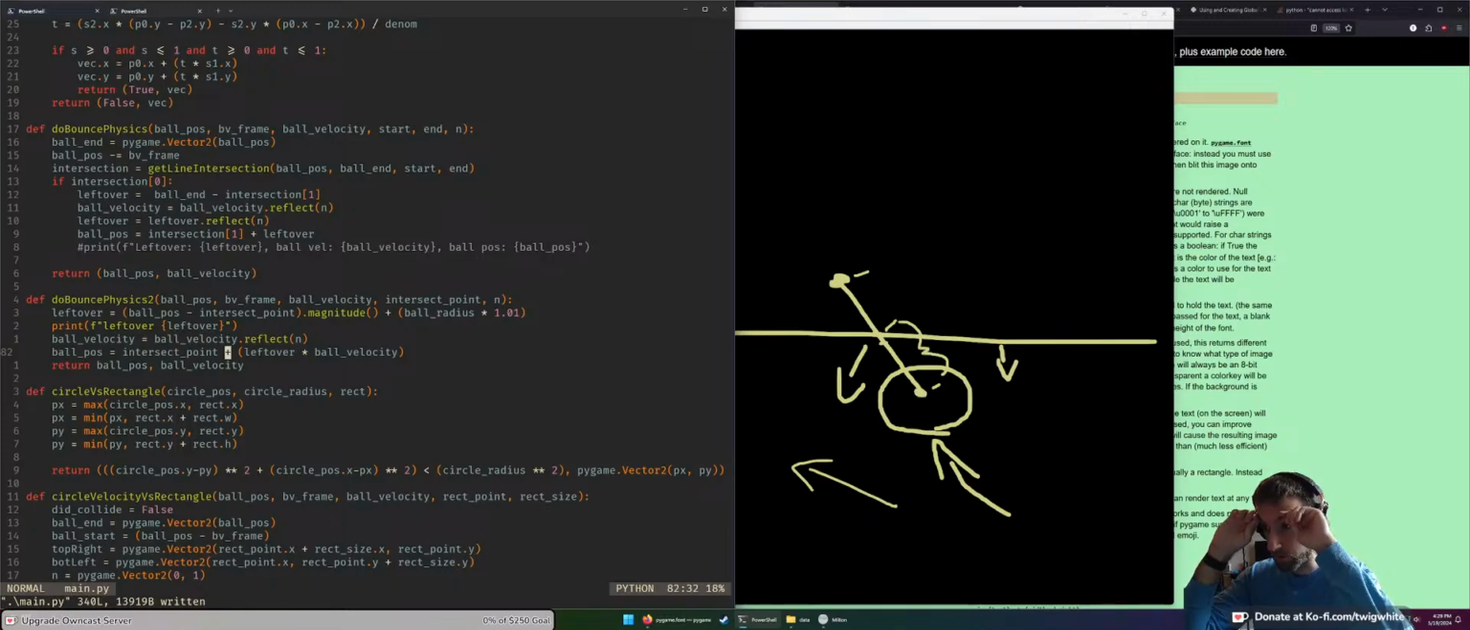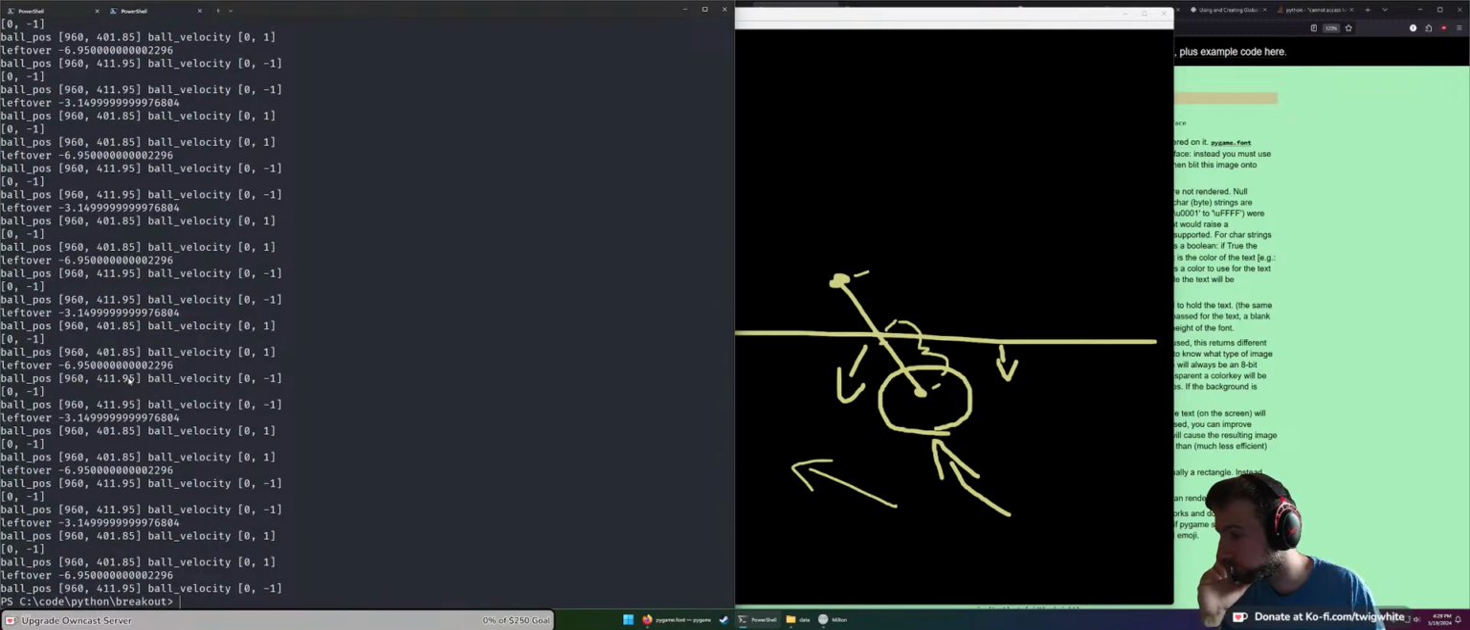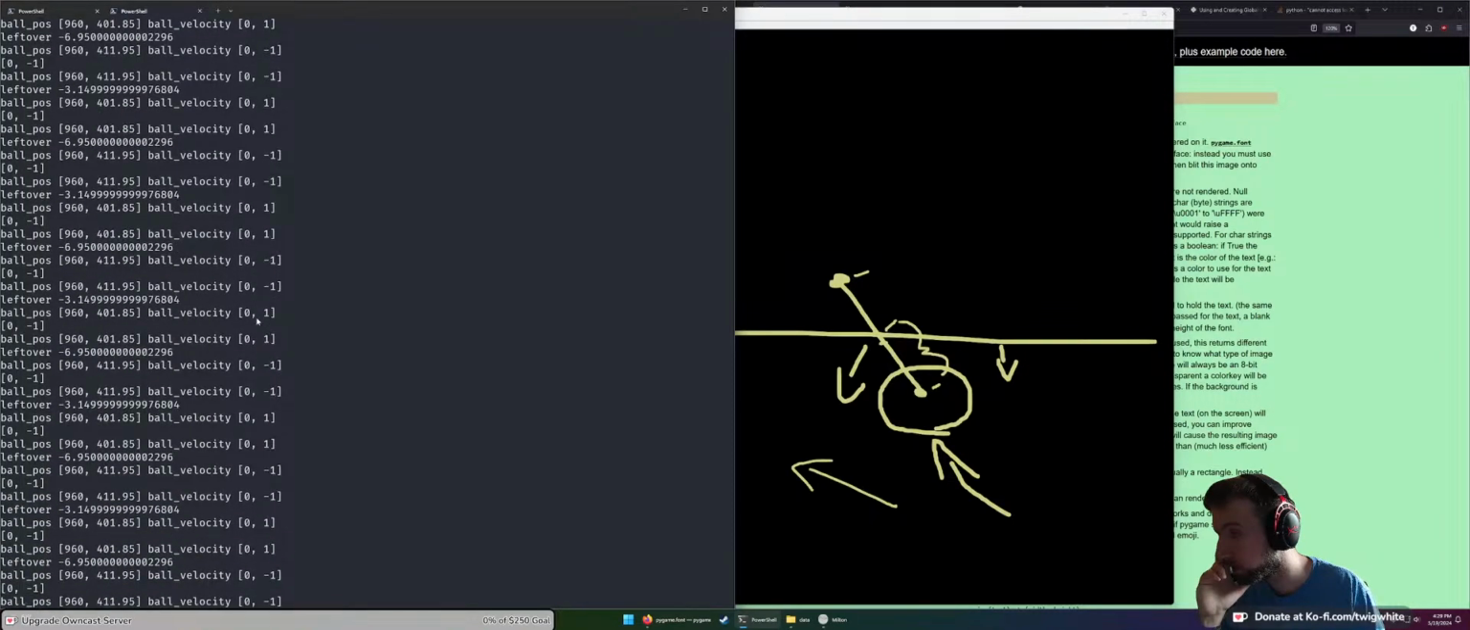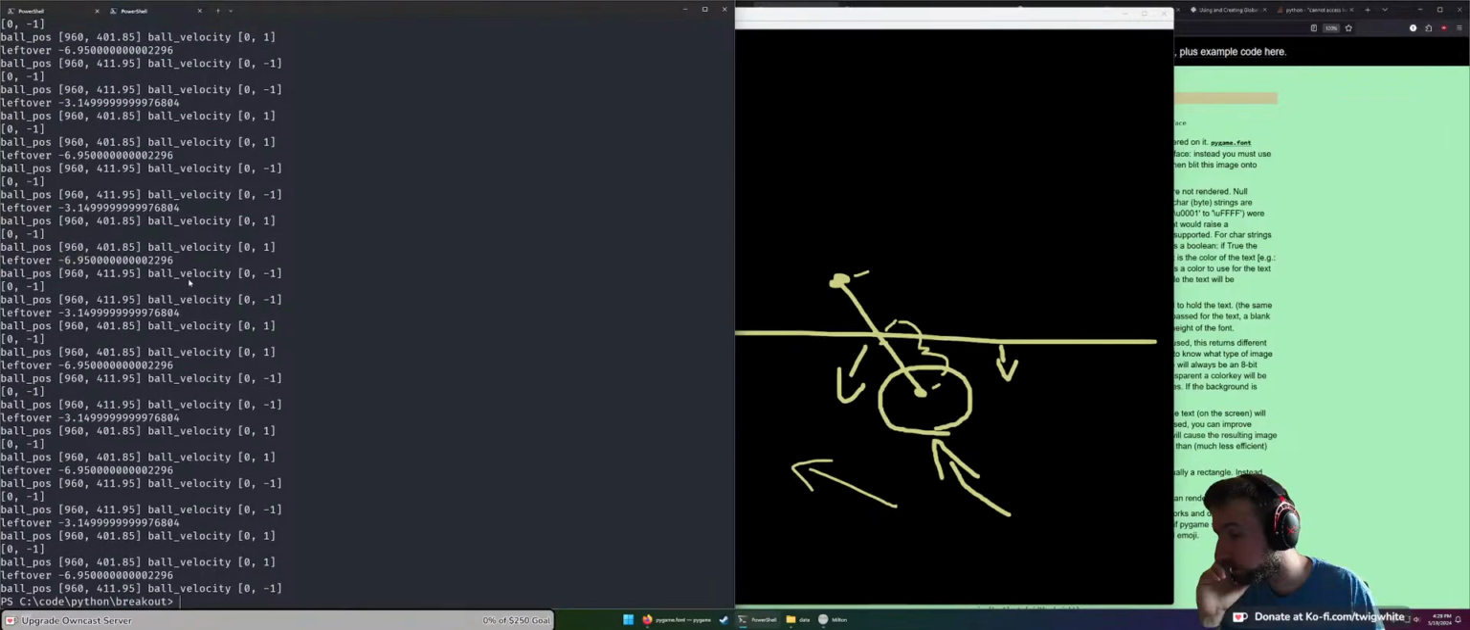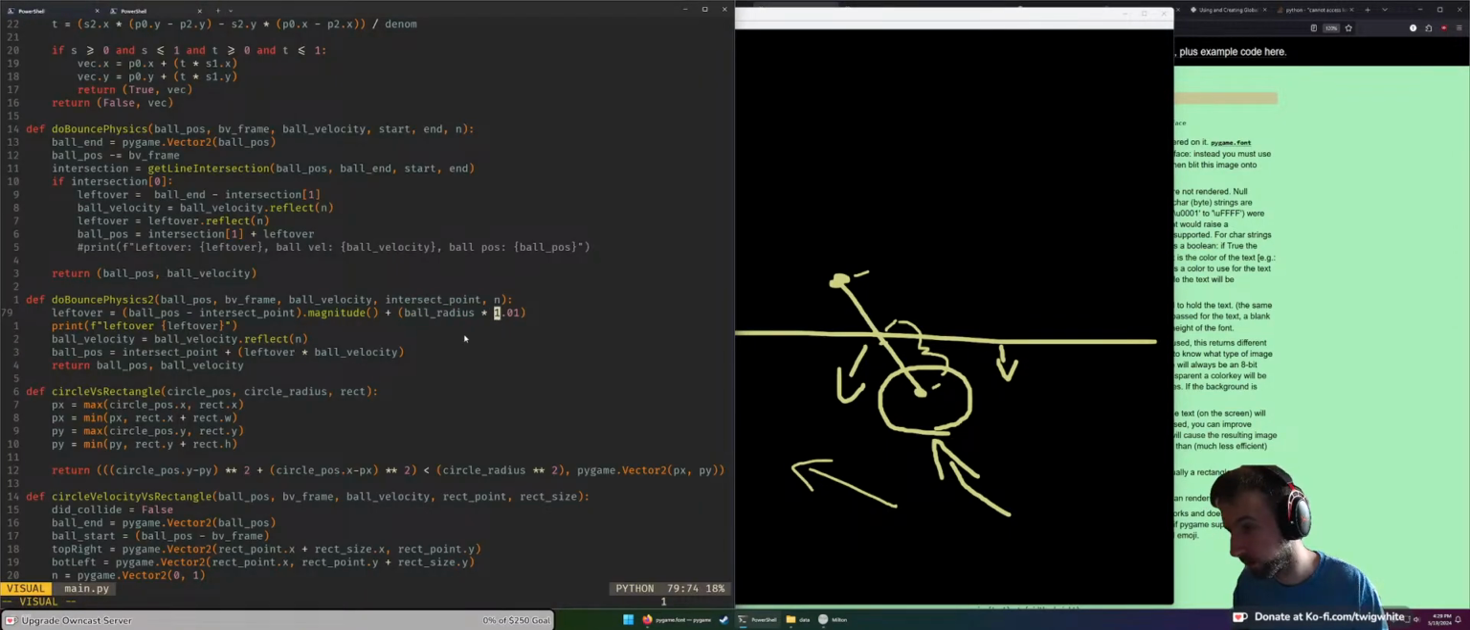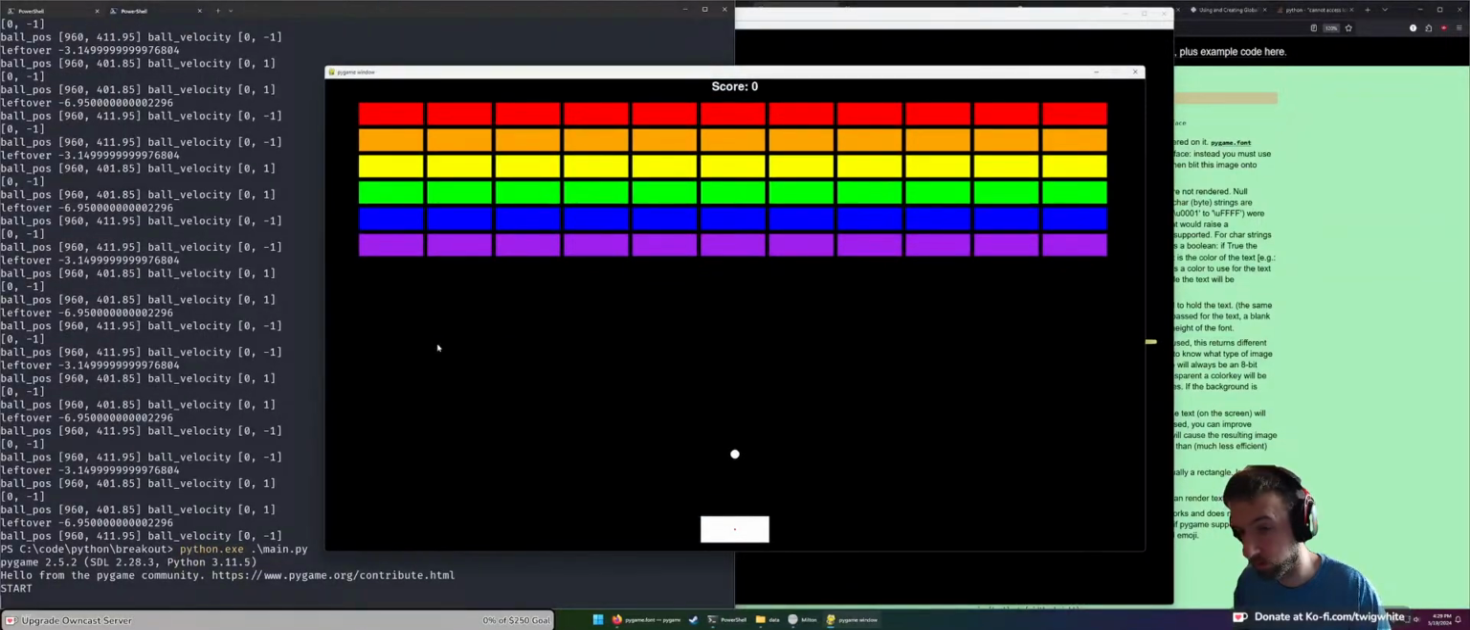Is leftover just ball position now? No. What am I trying to do here? So I don't want this. Oh, I want this. I want this before we reflect, I think. And I think we want to go negative velocity. Right? Oh, what was leftover in that case? Okay, negative. So that was bad. We don't want negative leftover. Okay, so that was incorrect. So we want this. Does that just work? I don't think this just works.